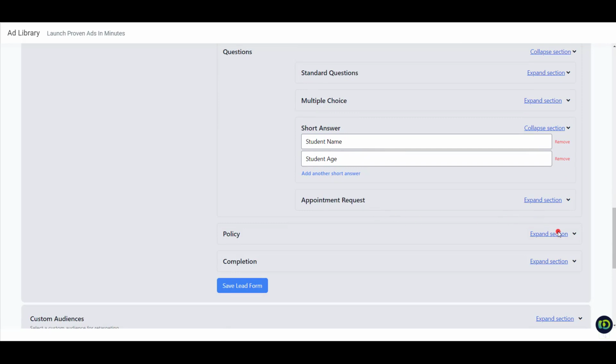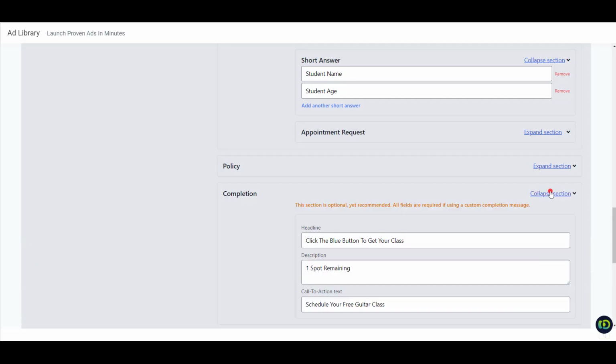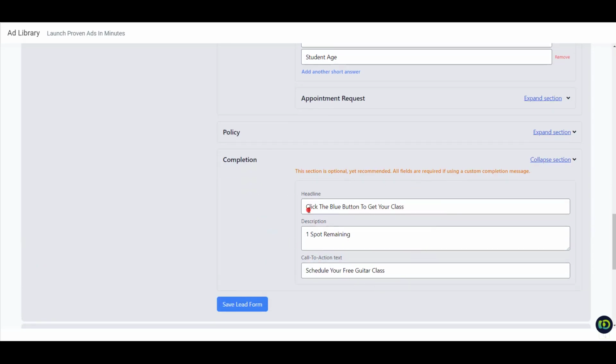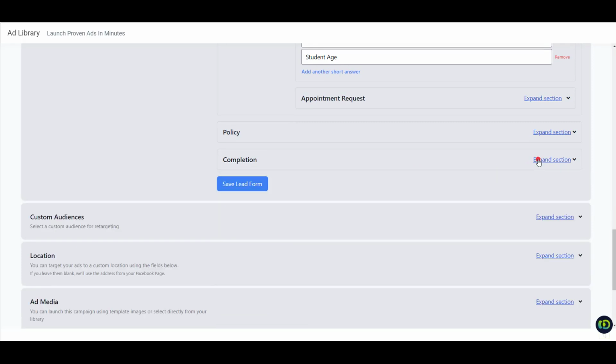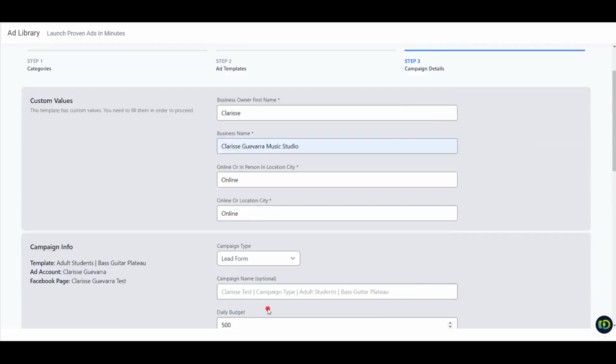So I'm going to go down here. So for privacy policy, you don't have to do anything else in here. And then for completion, you can also update this. So I'll just leave this as the default template that we have. So what you want to do now is click on save lead form.